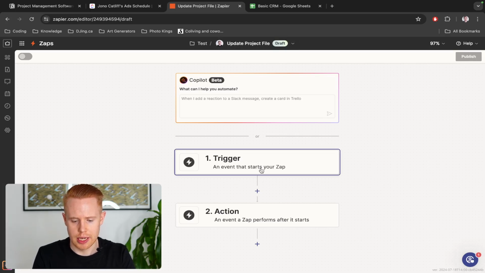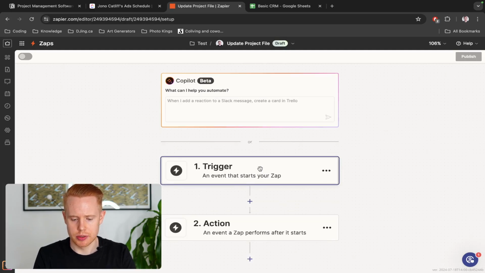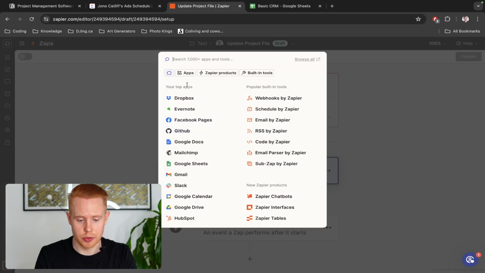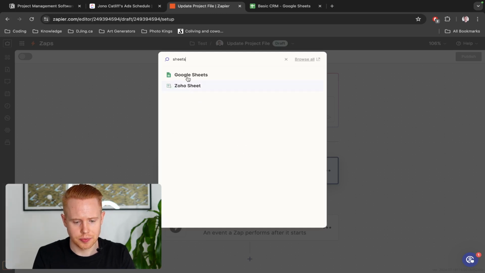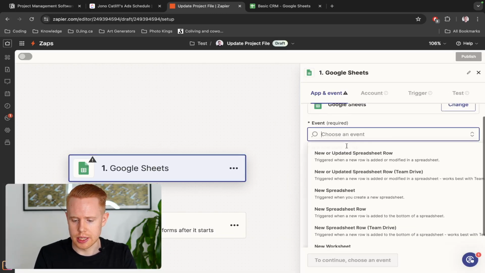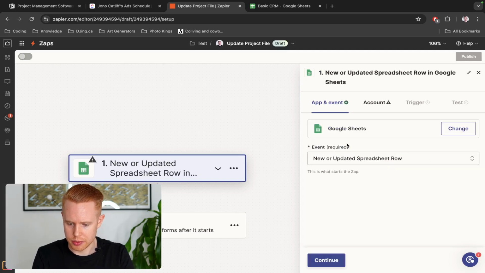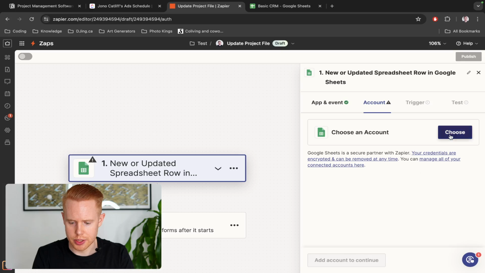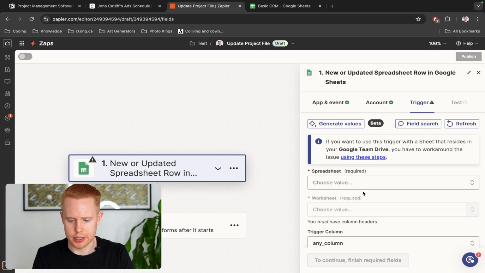Okay, and the trigger is going to be very similar to the last workflow we created. It'll be Sheets, and let's say that we're going to update the sheet row, continue, choose the correct account, click continue again.